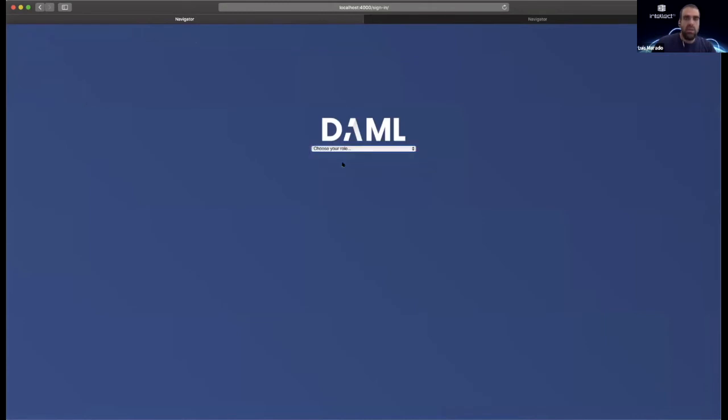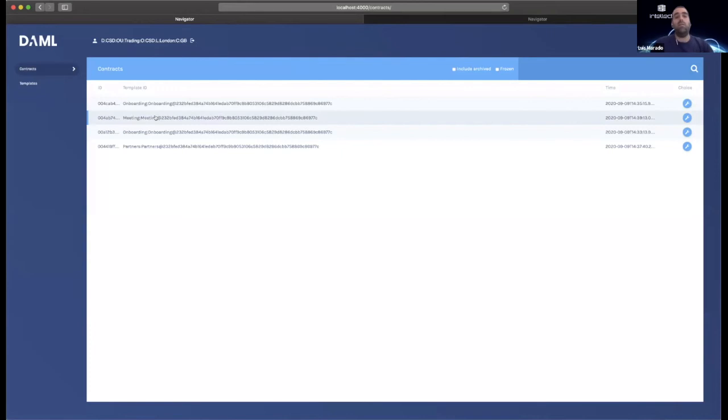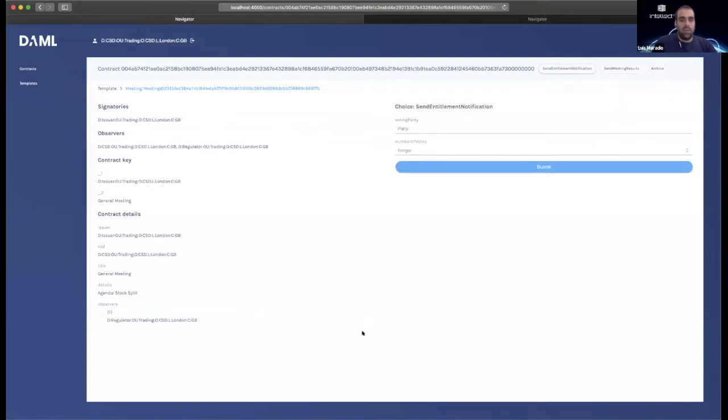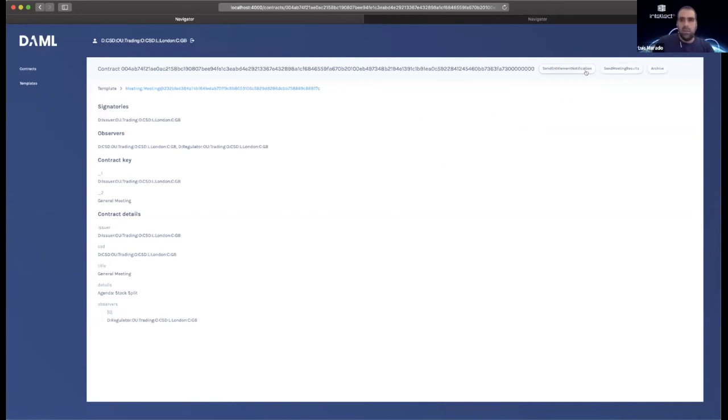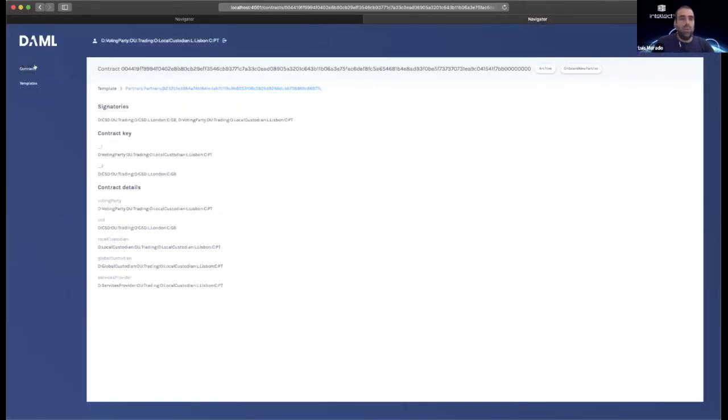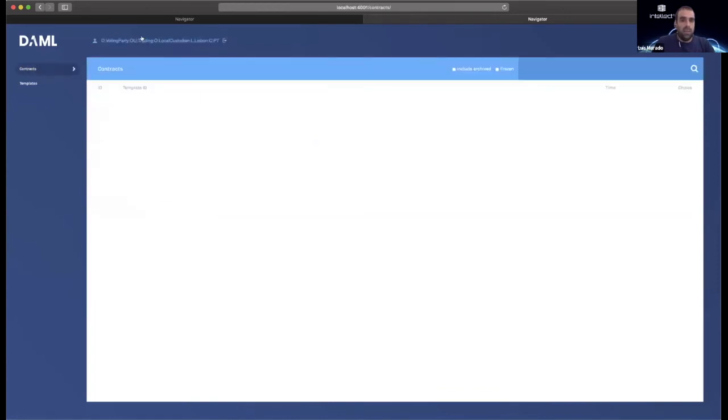As the CSD now knows about the meeting, having the information on the beneficial ownership of the shares, it can inform each voting party on the entitlement that it has for the vote. To do that, it needs to exercise a new choice within the meeting contract, in which it will explicitly say which party is given the entitlement and the number of votes. And when it does that, a new contract for the entitlement is created, and this contract is shared to the second node, to all the parties that exist there.